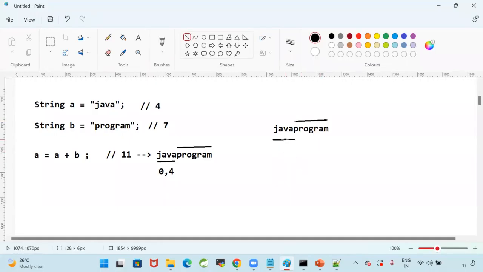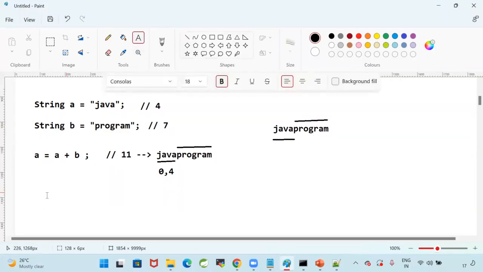How can I get Java from this lengthy string? Based on the indexes, start index and end index. How can I pass the start index? 0, 4. So what is the length I have in the A? 11 available. Can I do 11 minus 7? What is the 7? B length. A dot length minus B dot length. So substring of 0, A dot length minus B dot length. 11 minus 7, 0, 4. 0, 4 means what am I getting? Java. That Java, can I store into B variable directly?